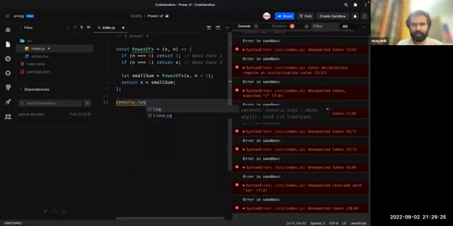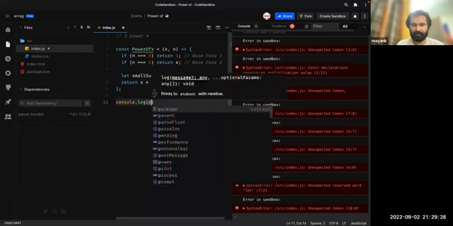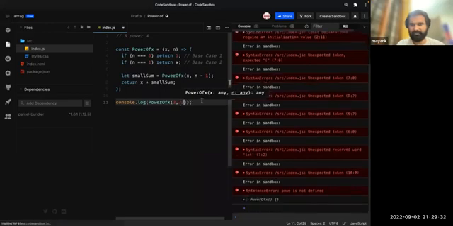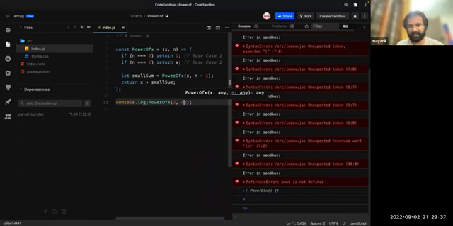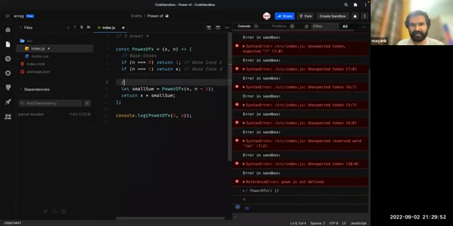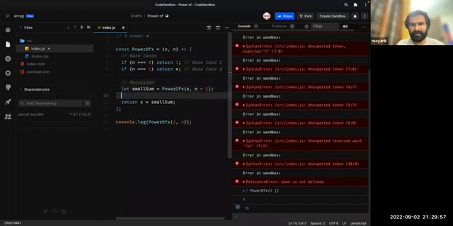So console.log powerOf 2 comma 2. What answer should we get? 4, right? 2 comma 4, what answer should we get? 16, right? People are pointing to line number 5, but we should write down all the base cases in solving the initial problem. This is the recursion, right? And here we will be having a calculation.